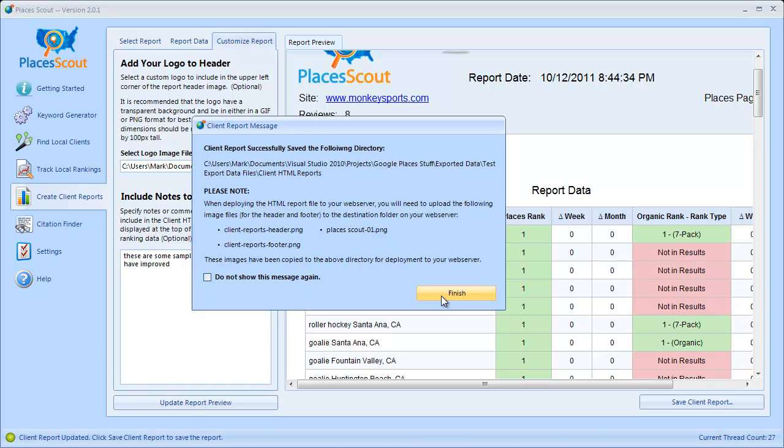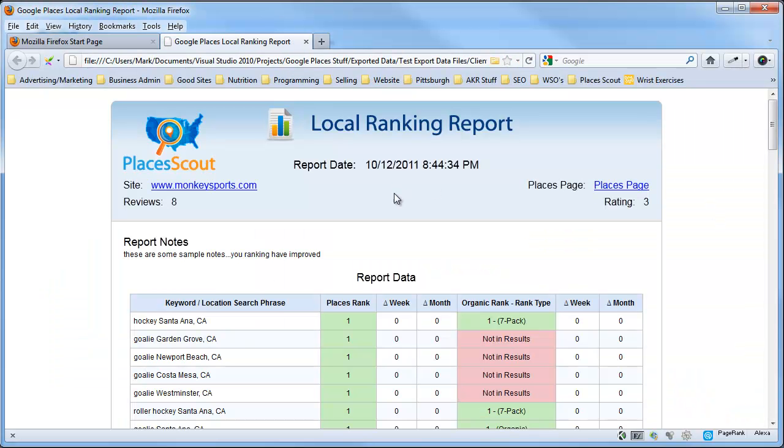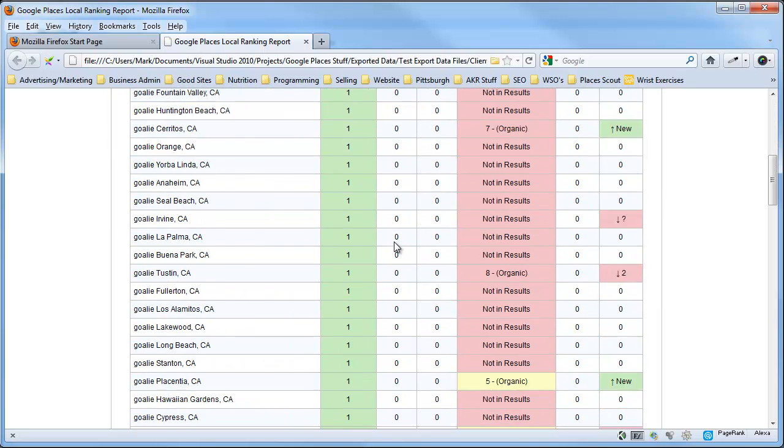So the last step basically is you take this report and you would upload it to your web server and send your client a link to where you saved it so they can view it. So I'm just going to open this up in a web browser so you can see what it looks like. So this is pretty much what your client's going to see. So it's the same as what we saw in the report preview tab, but it has all the information here.